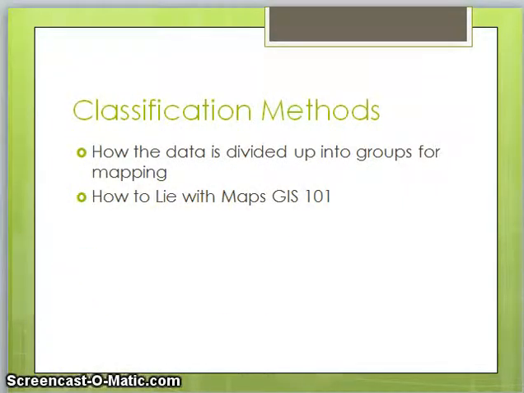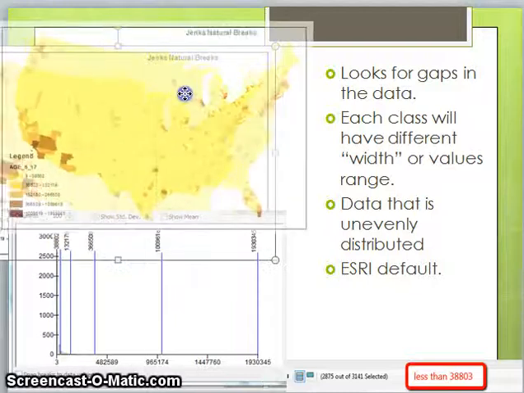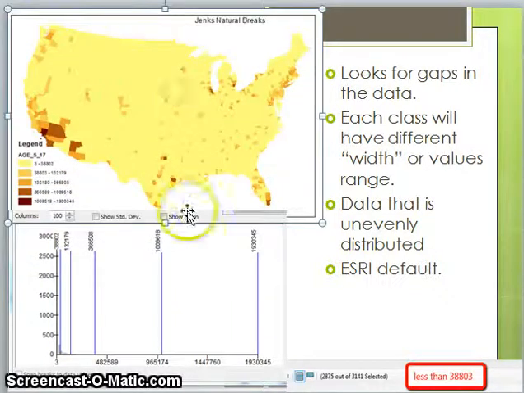So then she's going to talk a lot about classification methods. There's 3 or 4 that you use more commonly than others, but basically it's how you're going to divide that data up to be shown on a map. And we're really talking about quantitative data here. And so the first method is called the Jenks Natural Breaks, and this is the default for ArcGIS. Jenks, so here's the classification.